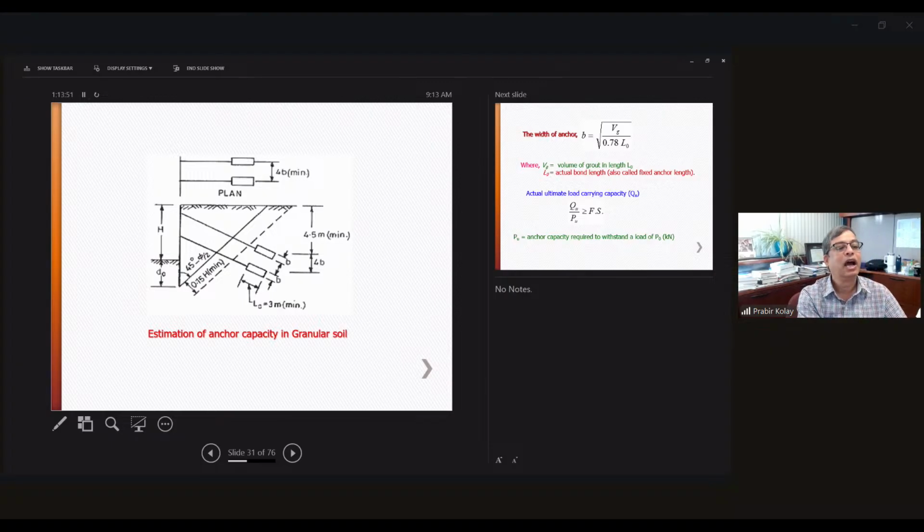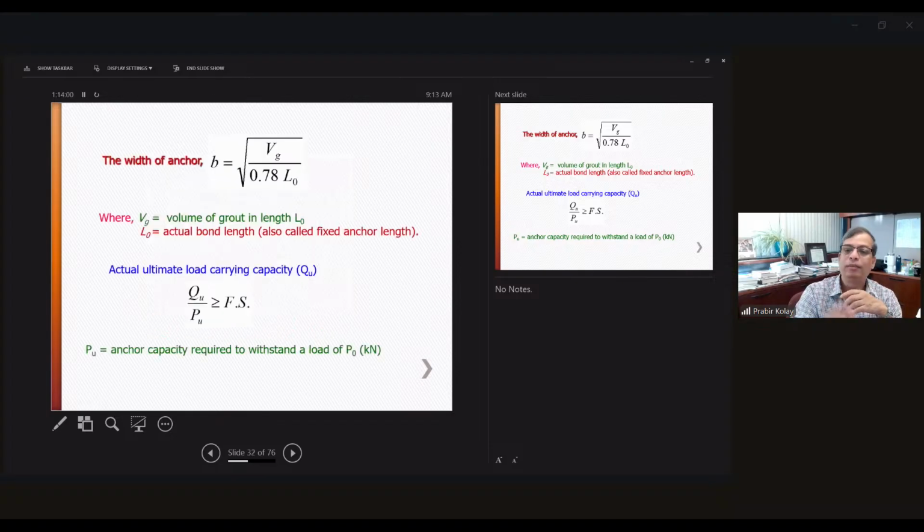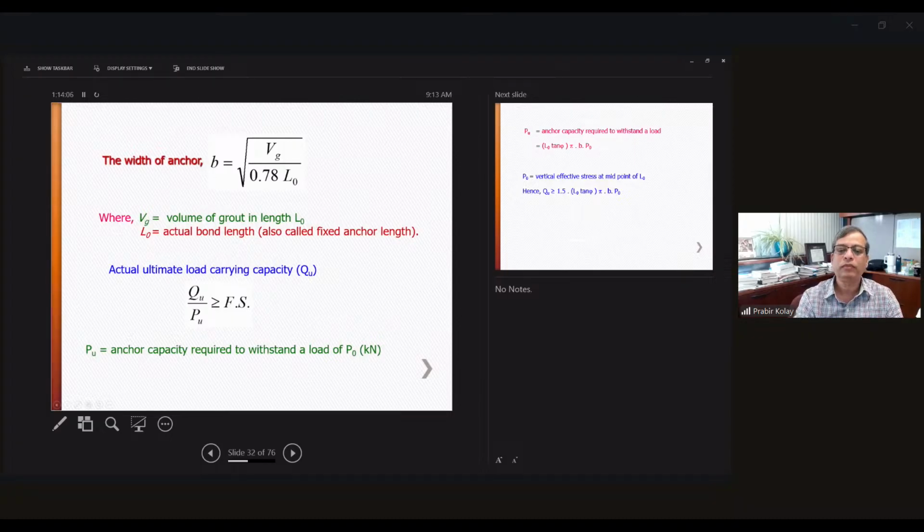So now the thing is, how much is the width of the anchor? So this is the width of the anchor B, correct? Width of the anchor, or the diameter of the hole, basically. So how to find out the width of the anchor? This depends on how much is the volume of the grout and how much is the actual bond length or fixed length. So you know how much is the fixed length and then the free length, right? Primary grout and the secondary grout. So you can find out the width of the anchor using the volume of the grout divided by 0.78 times L naught, where the actual bond length is L naught, and then take the square root.